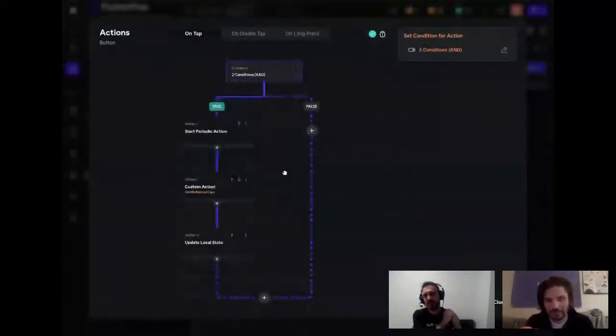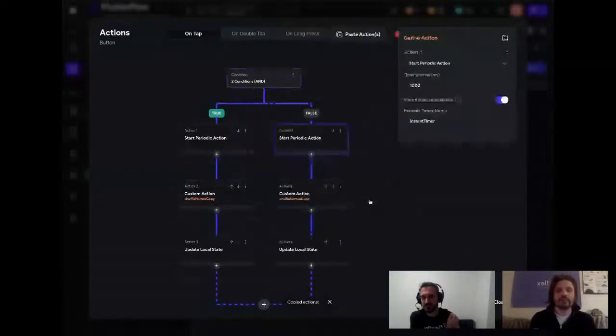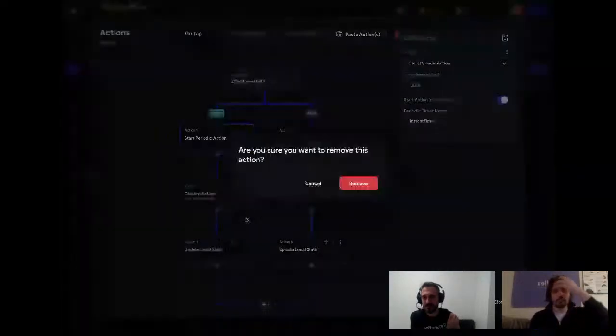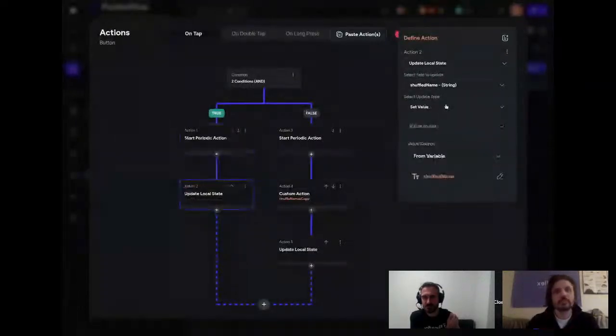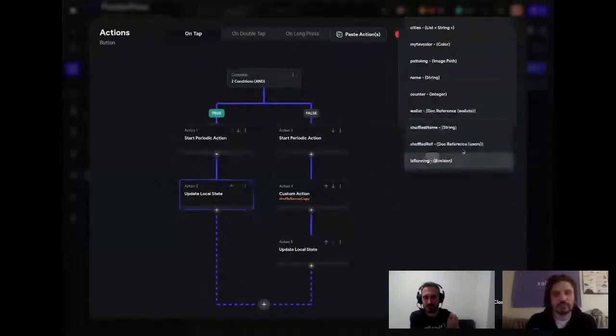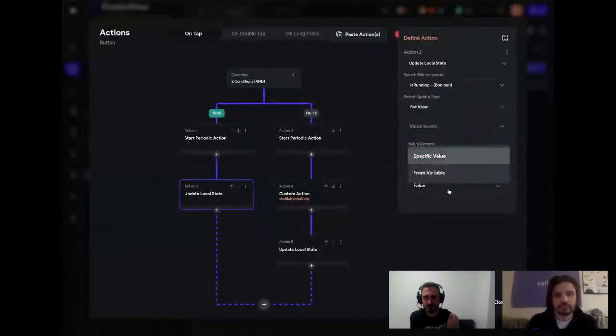So we need to remove those periodic actions. We need to move those to the other side, right? Yeah, you're right. So let me copy that and paste it over here. Exactly. And here we'll just stop it, right? Yeah, exactly. We'll stop it. But we can just say it's running equals to state before we stop it. Exactly. So we can just say set value is running to false. Equals to false. Boom.